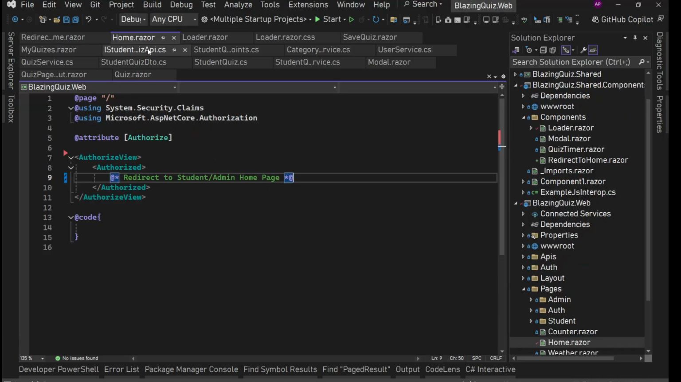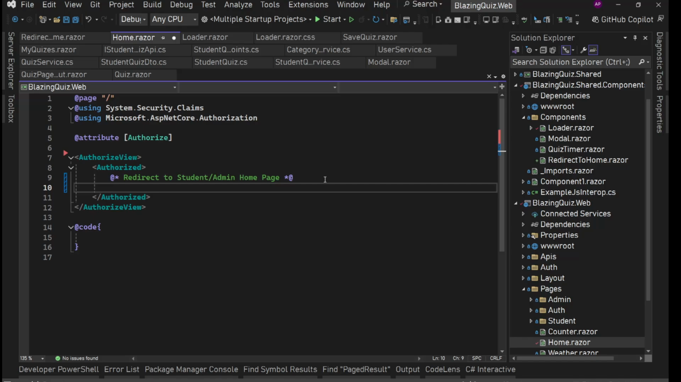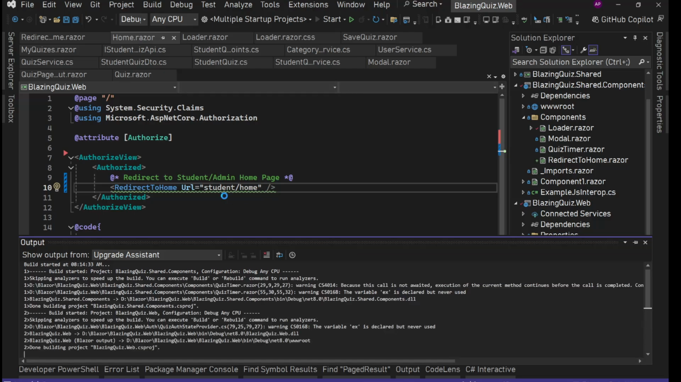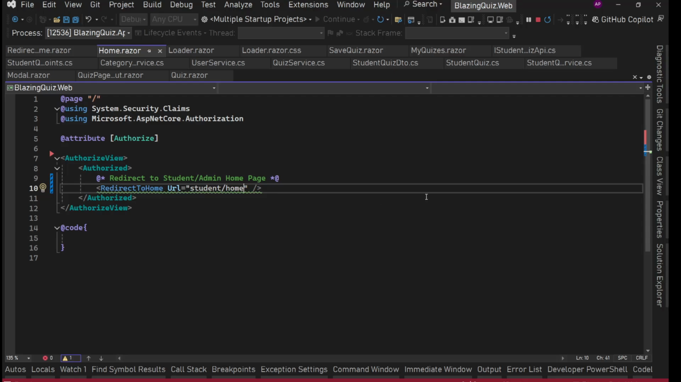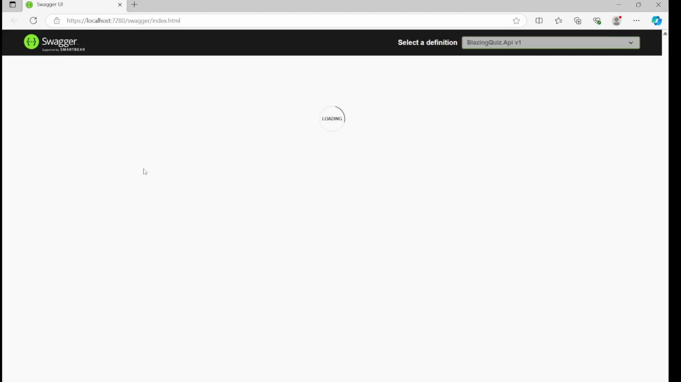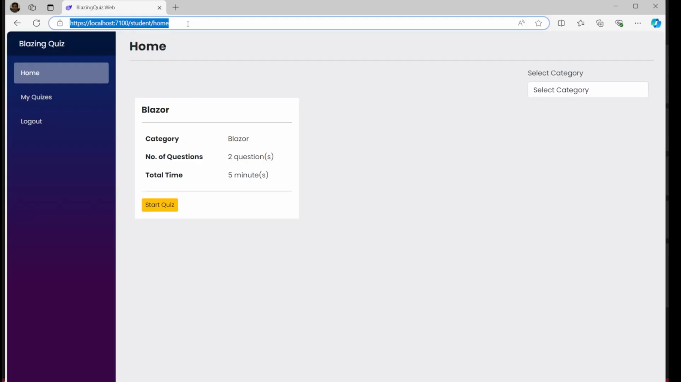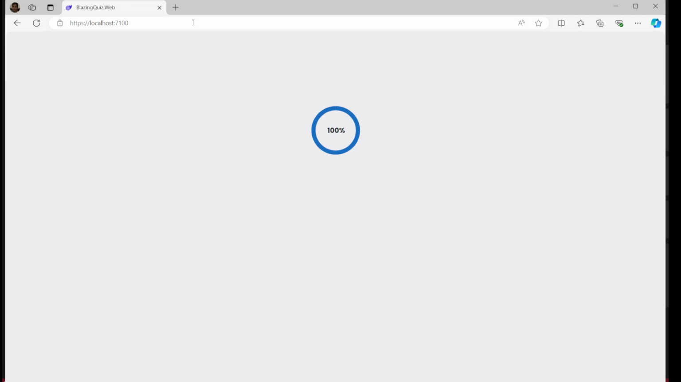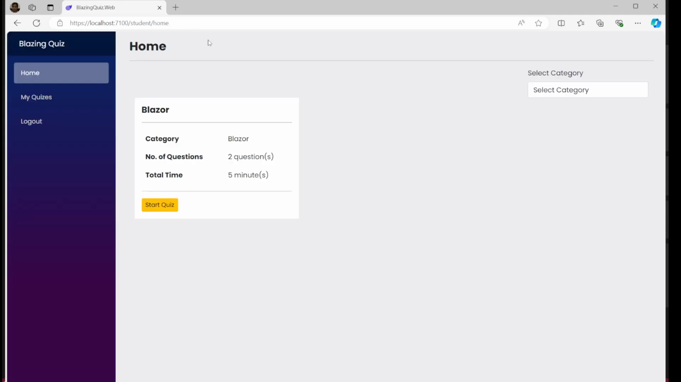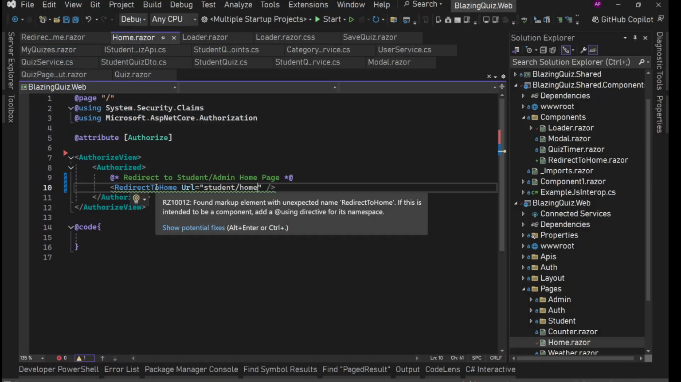Now we'll go back to home page. Here we'll simply call that RedirectToHome. We'll provide URL that is going to be student/home. Save everything. Let's start, and we'll see it should go to the student home page. We'll make it dynamic on the basis of user and the admin. You see, it redirected to student/home. If I go back to slash, it will load and redirect to student home. Now it will always redirect to student home, but it should be dynamic.